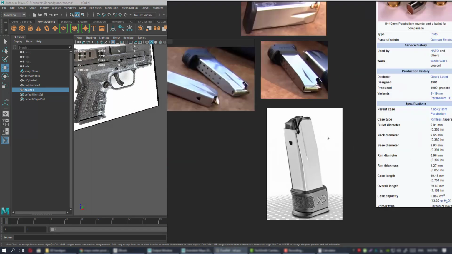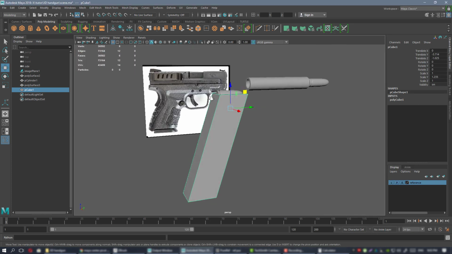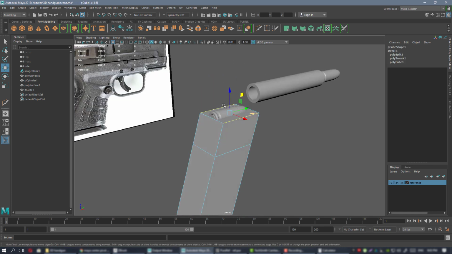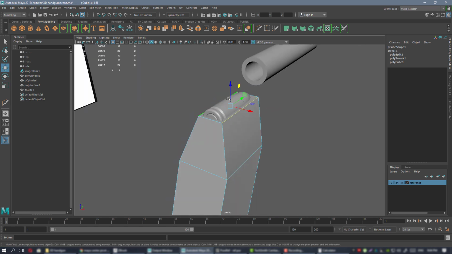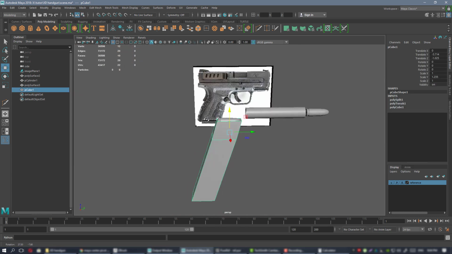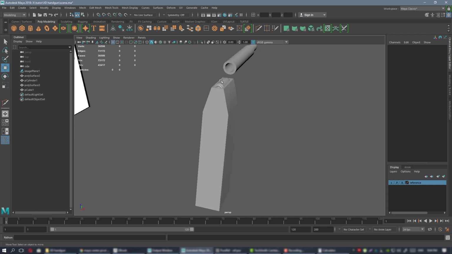So about the shape of the magazine, at this point it goes angled. It's straight and angled here. So let's do this. Let's create that angle like this, and scale those feed lips thinner like this. Okay, so this is just a rough representation of the magazine.